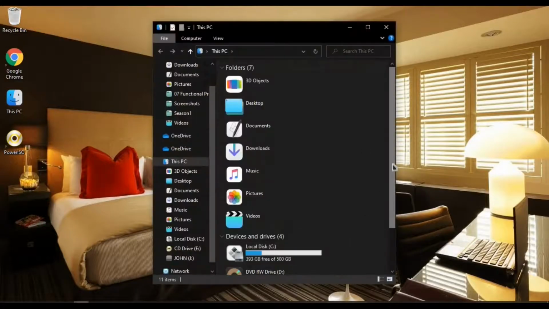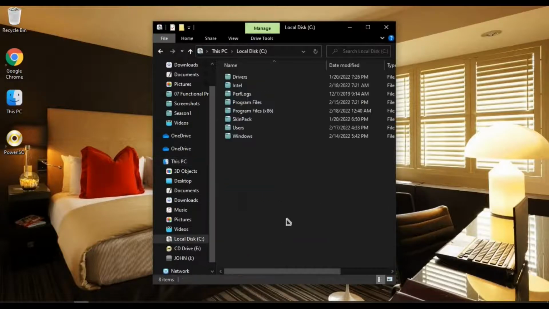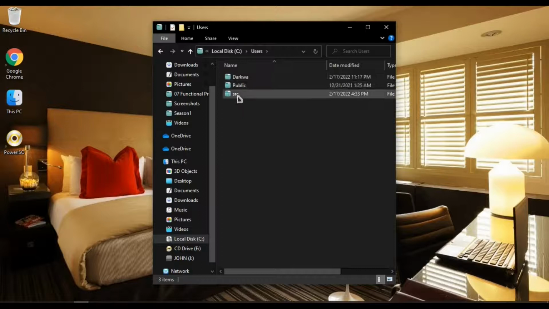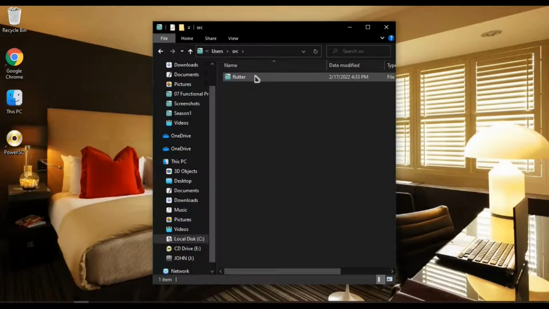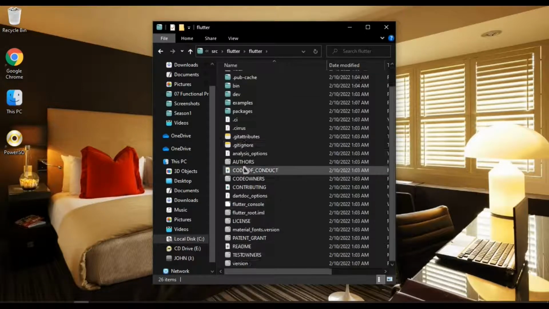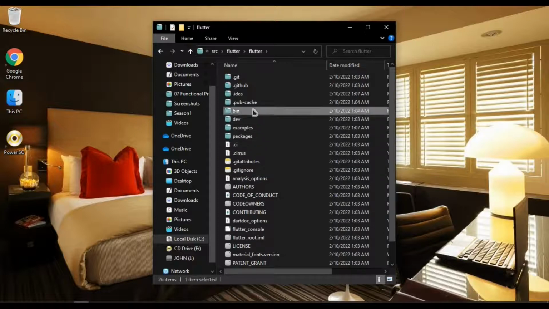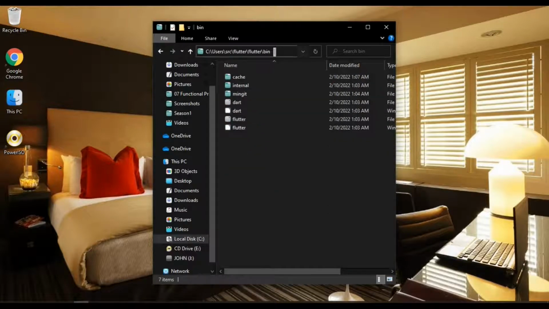After the extraction of the file is complete, you need to visit the local disk C, move into your Users folder, and finally your src folder. Within src, you will have a Flutter folder. You need to visit the Flutter folder, choose the bin folder, and copy the path above there.